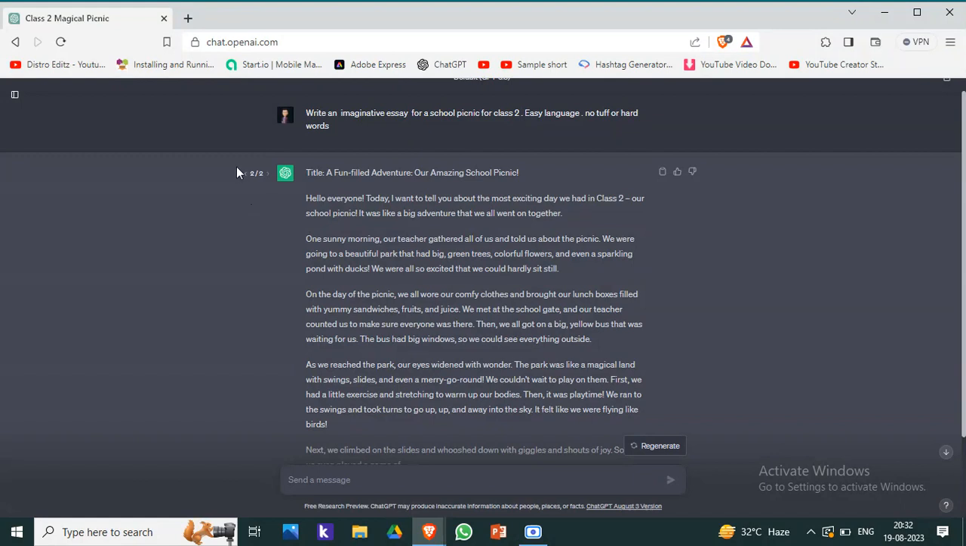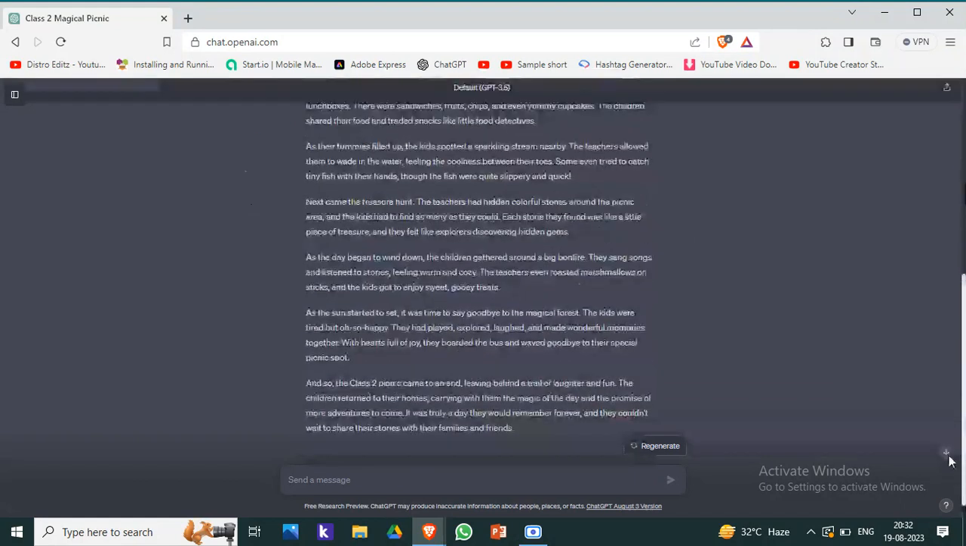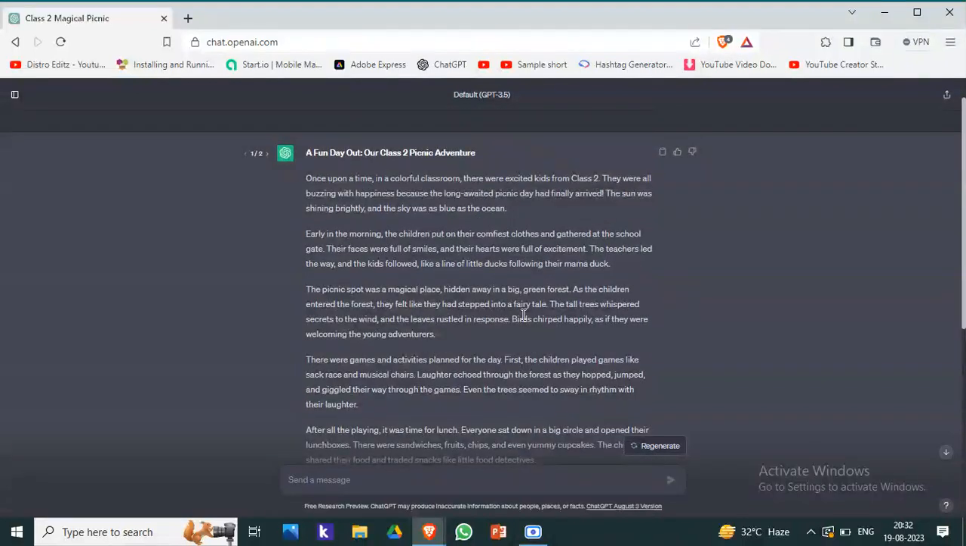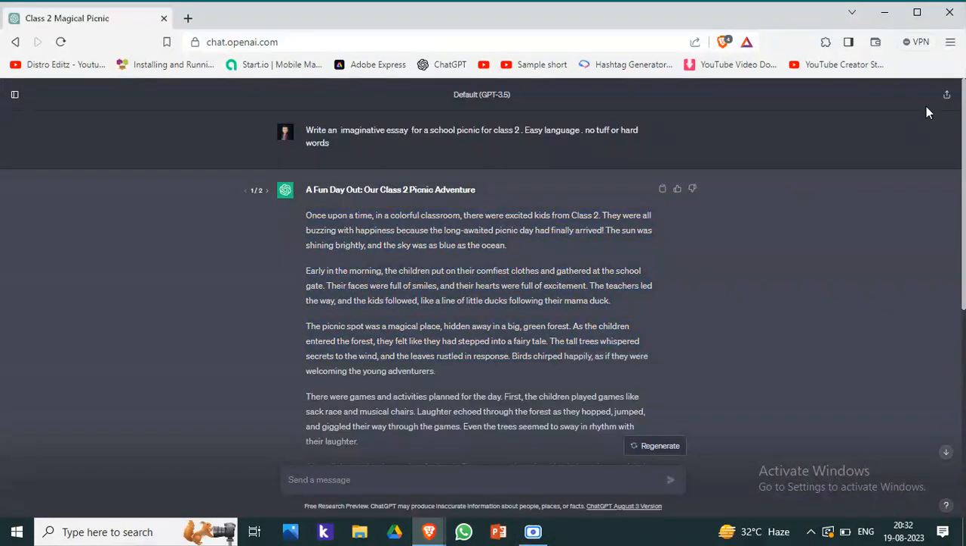You can stop. So now, to avoid copyright issues, you can also change the words so that you don't get any copyright problems.